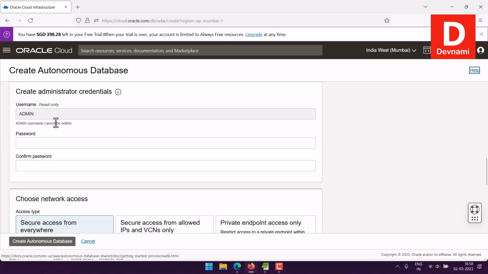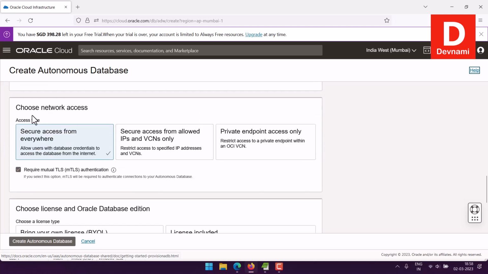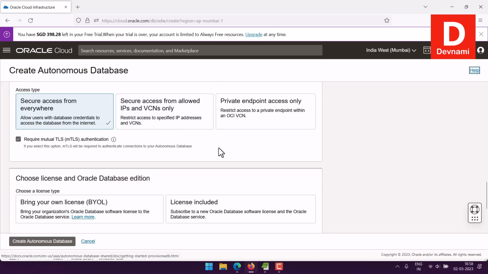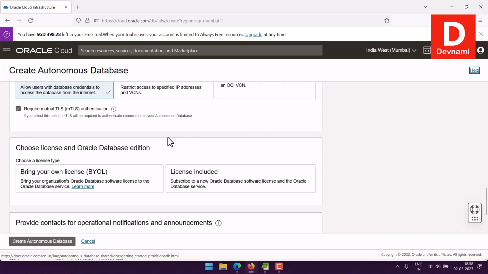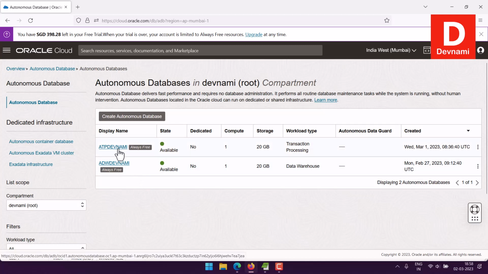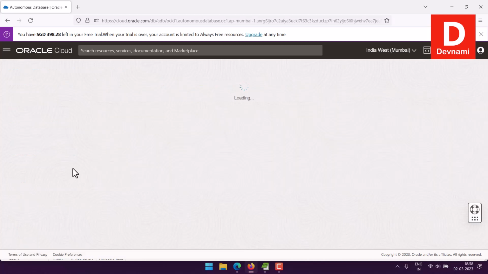Then comes the admin password. Admin is already selected. Password you can add up. Then comes the option to choose the network access, right? Once you choose one of that, you are good to go, right? Now the thing is, you will have to think of licenses included or bringing your own. So choosing the license is good enough. Then create the autonomous database. That should look something like this once created, right?